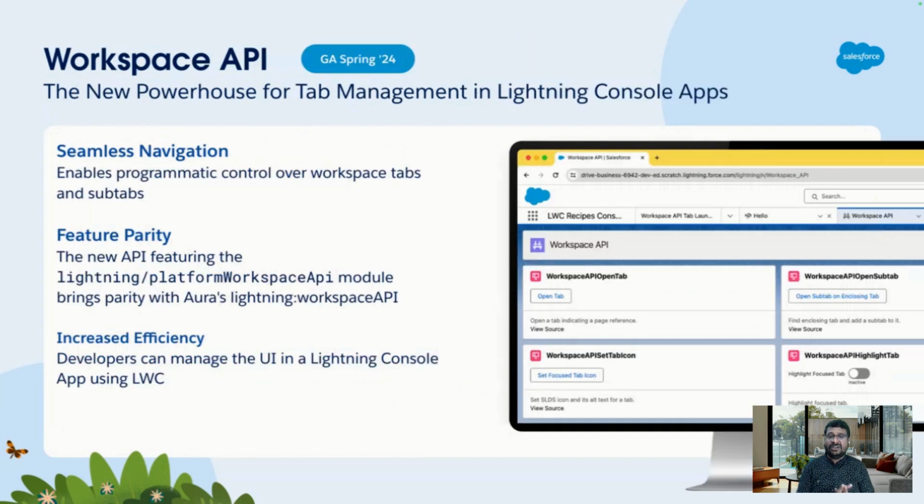The second update I wanted to share is Workspace API. Again, Workspace API is generally available from Spring 24. This was one of the missing things in Lightning Web Components when compared to the Aura framework. We need well-defined tab management for the Lightning console apps, which now you can do with Lightning Web Components. Whatever you had in Aura through the Lightning Workspace API, now it is available in Lightning Web Components. You can import the lightning/platformWorkspaceApi module, and then you can invoke all of your tab management methods.